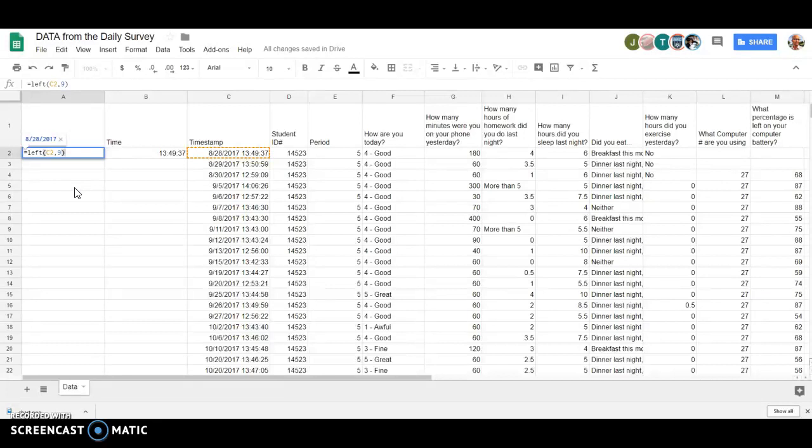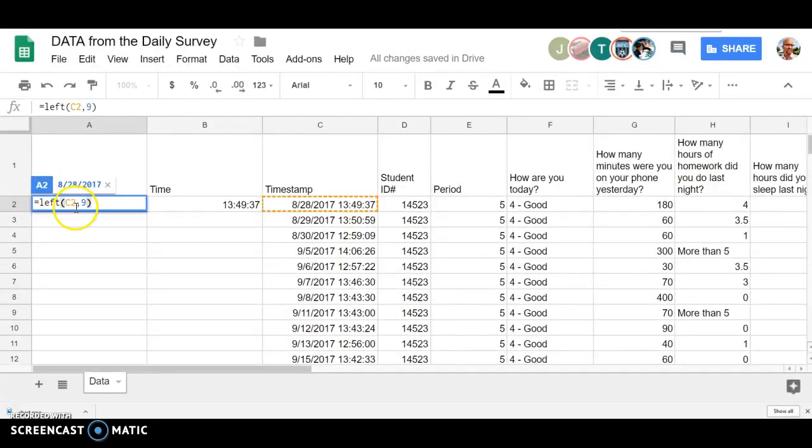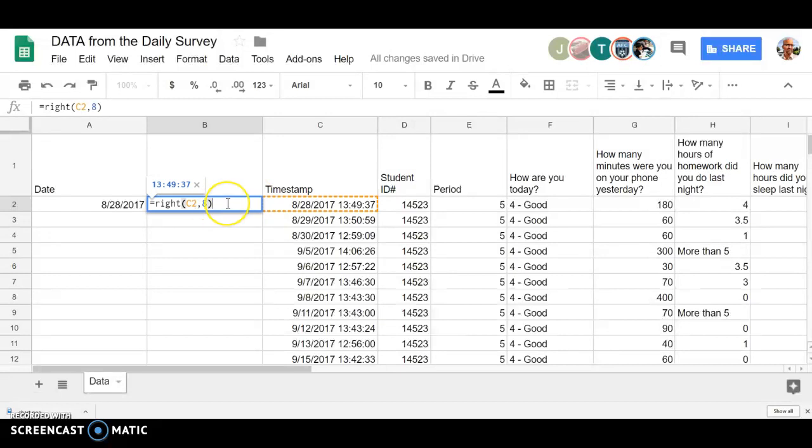This shows formulas. That says left C2 9. It simply means go to cell C2, start at the left, and count 9 characters, and put that into the cell. Same thing with the timestamp, except it's right C2 8. Because this timestamp has a predictable number of characters, I can do that. So something else that's really cool that I showed you earlier about this little box. So I can drag this down.